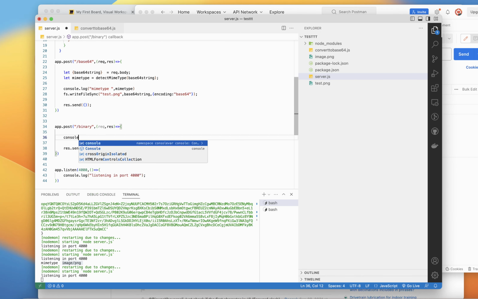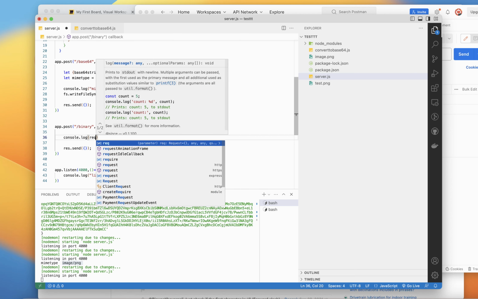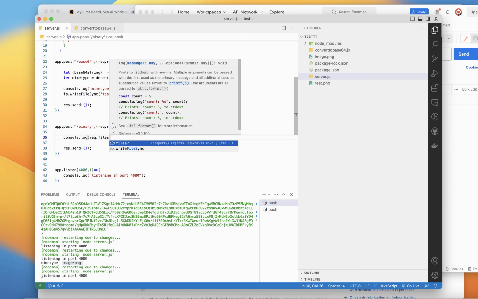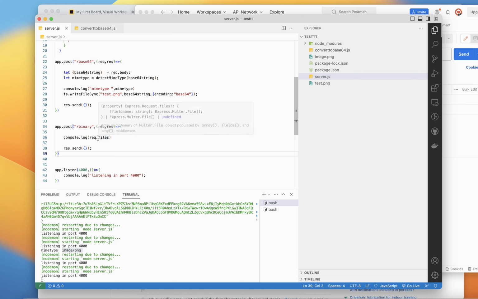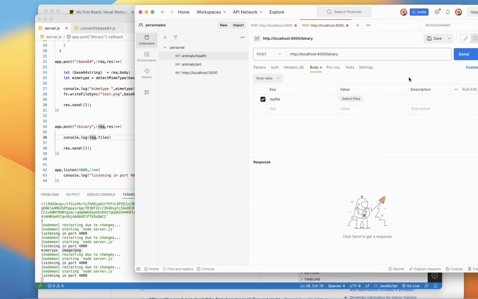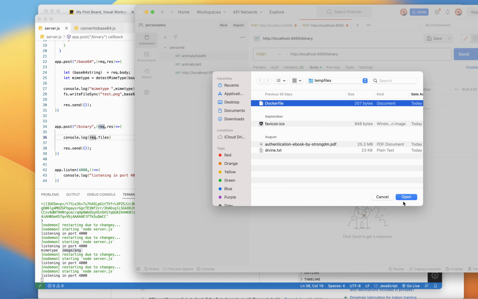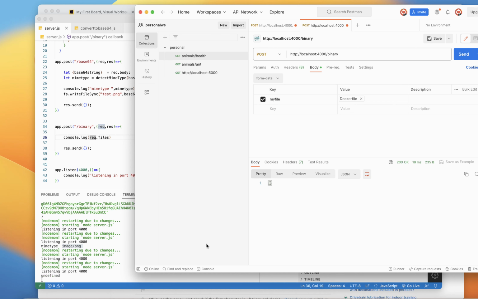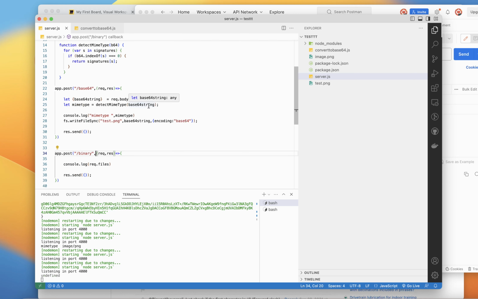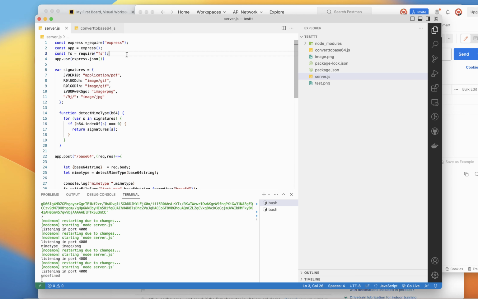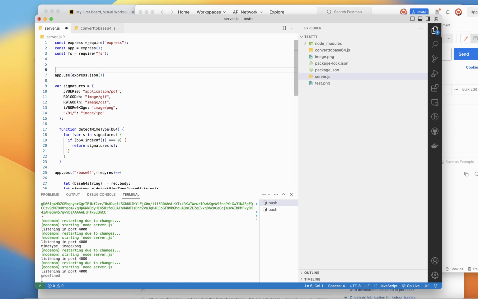Now let's log some contents here. In case of transferring binary files, the files will be available in request dot files object. Let me send this file. Currently it's showing undefined. We need to add a middleware here to process form data related content types. For that we will import multer npm package.